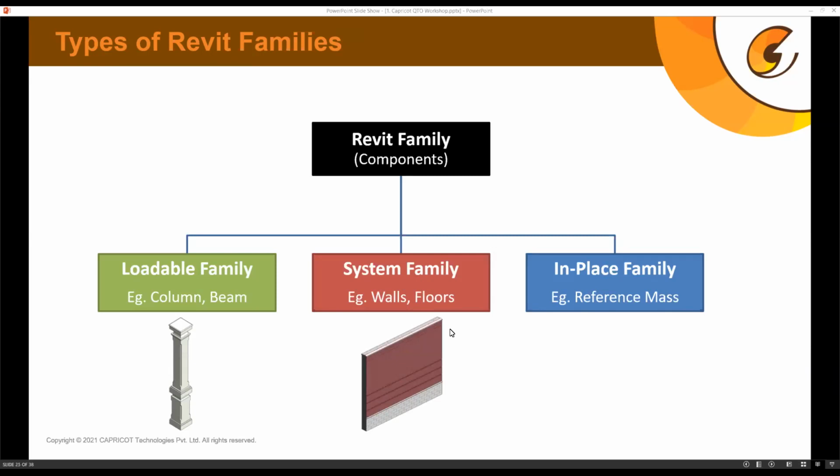These are divided under system families. Then there is a third kind of family also, that is the in-place family. In-place families are those families which we need to create uniquely for a particular project. Like in this example, the picture I have placed of a column, and in this column, I have placed a table family here. So this table component is actually dependent for its shape on the column family.